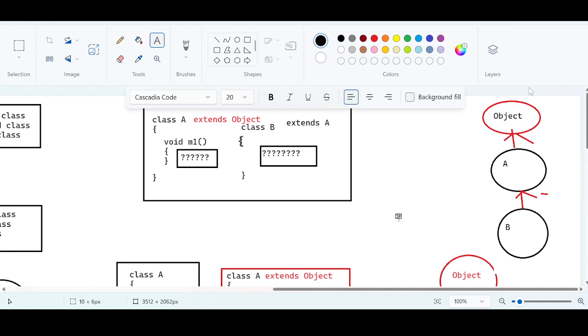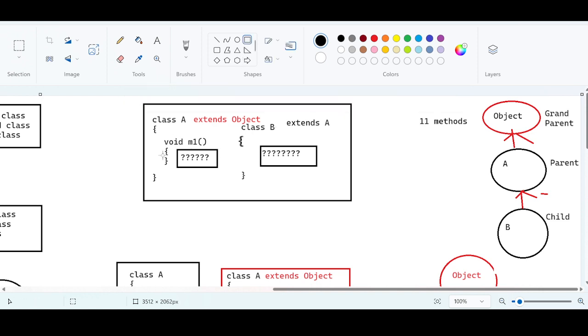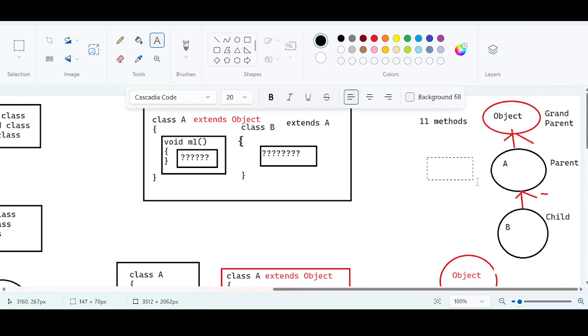I have told you many times, the Object class is always going to have 11 methods. Don't you think these 11 methods are available to class A as well as class B? Because this is the grandparent class, this is the parent class, and this becomes the child class. Visibly, how many methods are there in class A? Only one method.